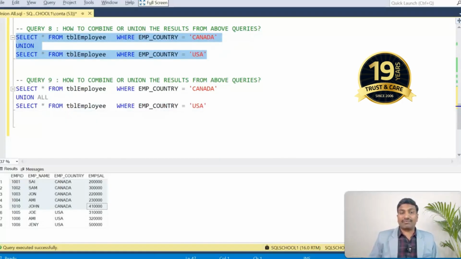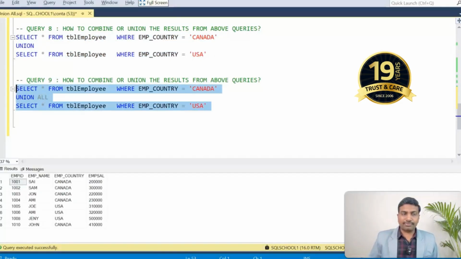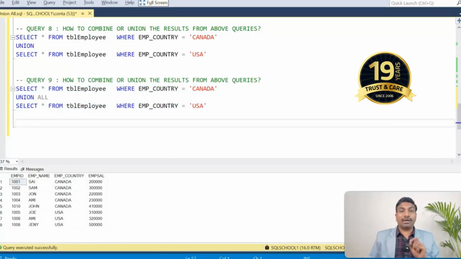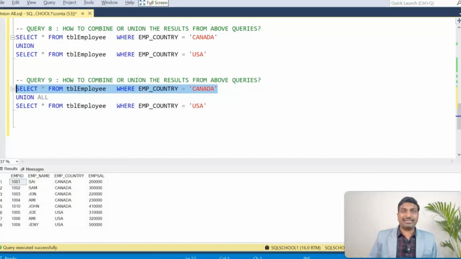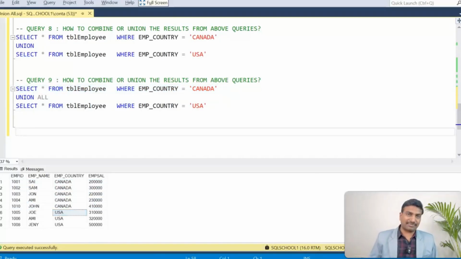Let me put this way, friends. I repeat, union gives you just combined result. Union all gives you combined result in correct order. All Canada employees first, then USA employees next.